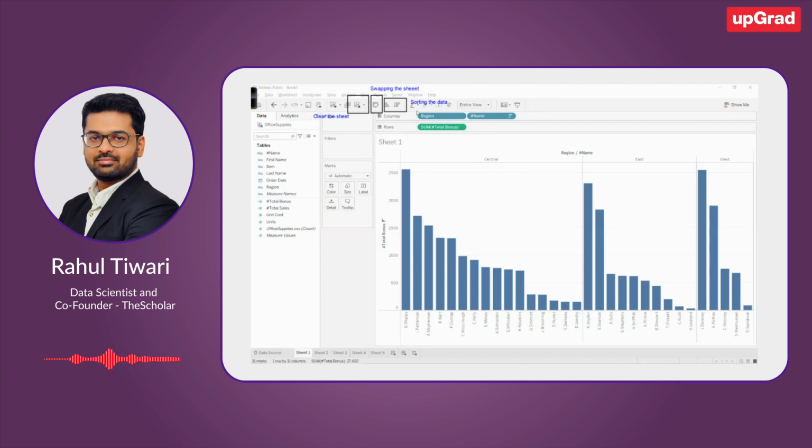And here we are passing the dimensions, that is region and name. And here we are passing the measure, that is total bonus. So in rows, you can see this is my total bonus, the y-axis, and this x-axis is your region and name. When you are swapping it, then it will change. So this is my chart.